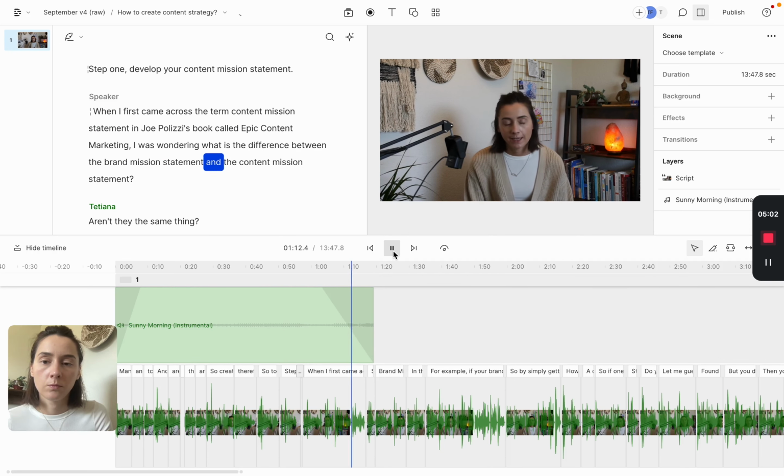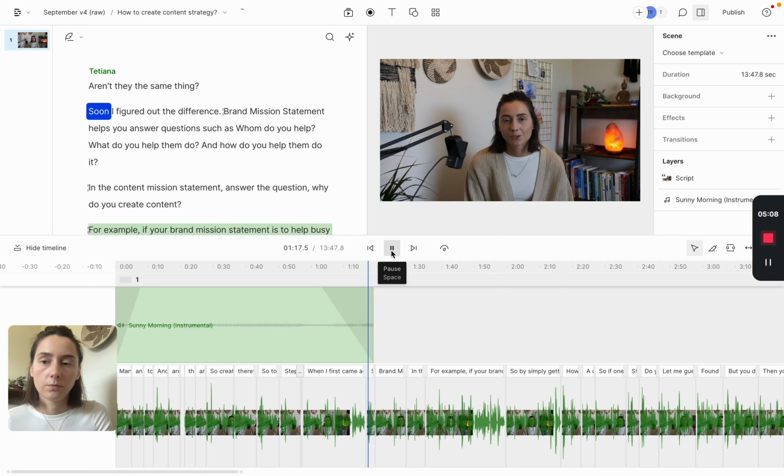Mission statement and the content mission statement. Aren't they the same thing? Soon I figured out the difference.